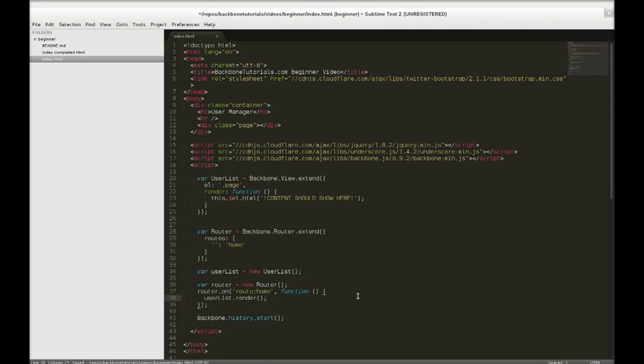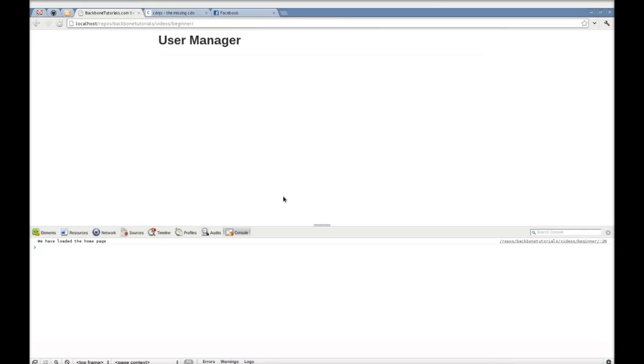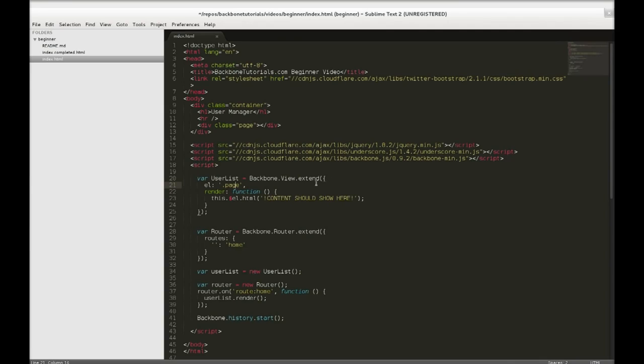So now if we refresh our page, our home route should trigger. It should detect the event and then render our new view into the page element. And let's just try that out. And as we can see, "content should show here" has popped up. That's great. So now we can hook up our collection to load in the user list.